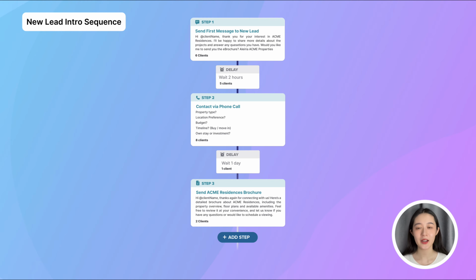For example, here's my intro sequence for new leads. This 3-step sequence ensures that whenever I receive a new lead, I'll always instantly send them an intro message on WhatsApp. Then 2 hours later, I'll call the lead to try and get them to book a viewing. Then wait 1 day before sending them a trackable brochure.